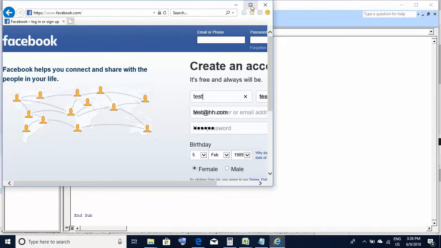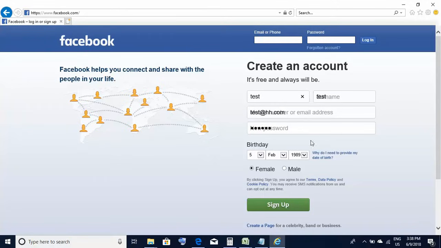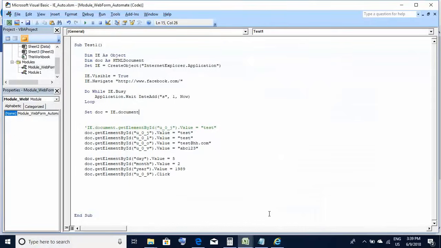And if you see now, it has correctly populated all the values and the female radio button has been correctly selected. So what we have achieved is that we are able to fill the entire form using this macro code. It is very simple to achieve this, but if you see here, we have hard coded all these values. We have not taken these values from any spreadsheet or anywhere. We have directly hard coded it.